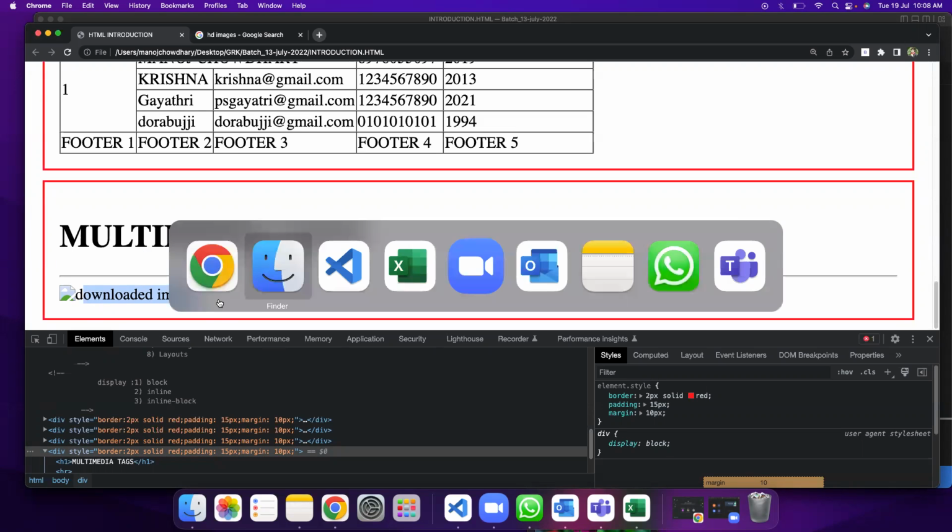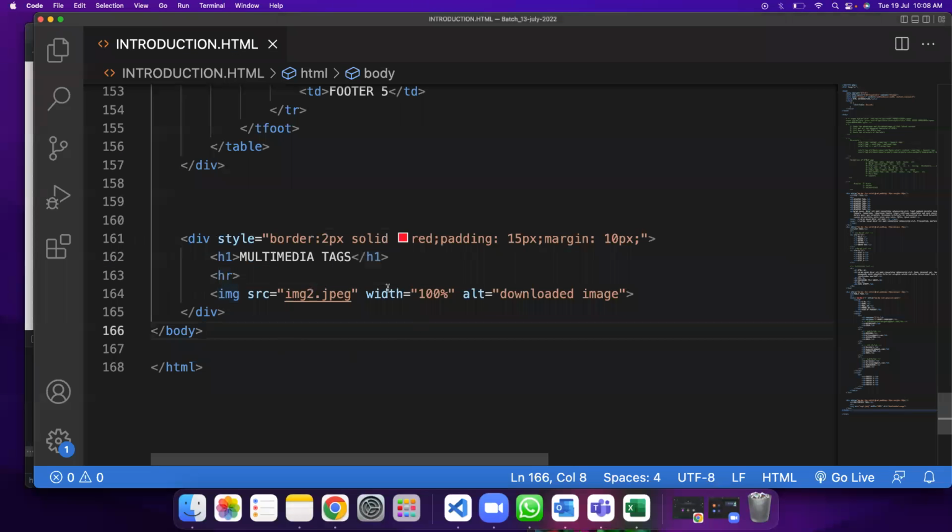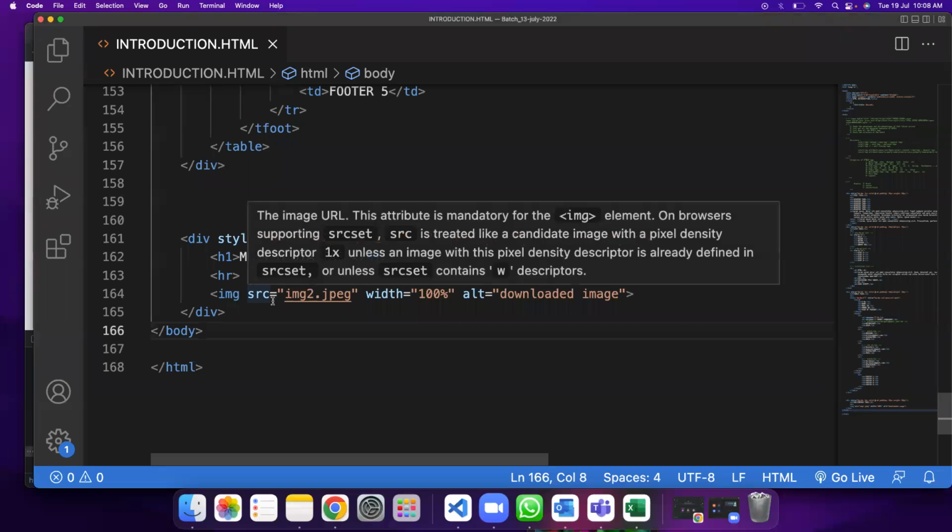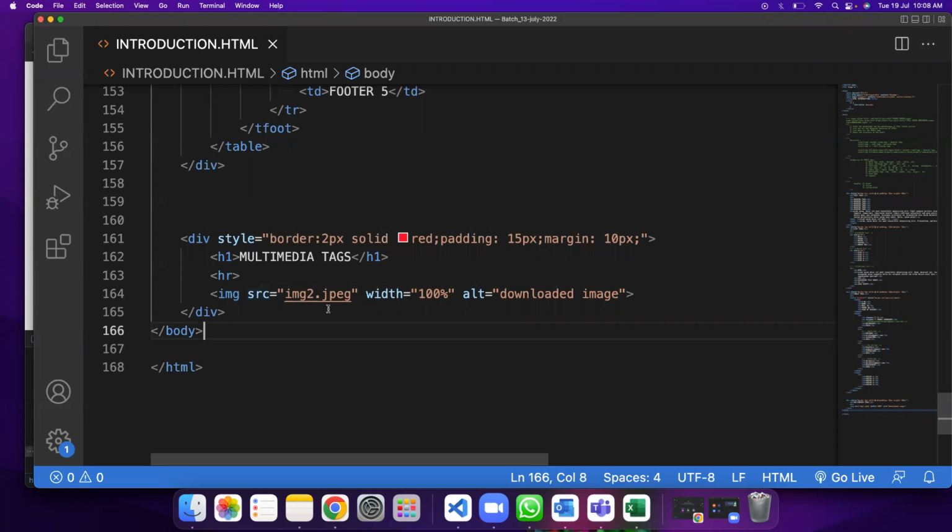So now if you go to the code, see, I have still given the same path. So now we need to change the path, because my image is not in that particular folder. My HTML is in one folder and my image is in another folder, right? So how can you access it? This is called path conventions.